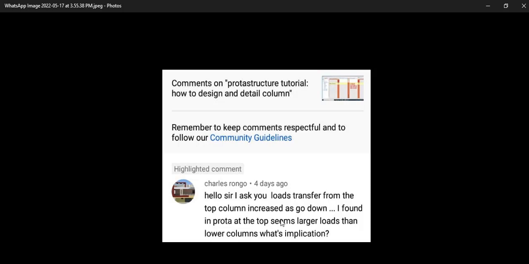Charles Rongo, you didn't tell us where you are commenting from. You said, "Hello sir, I asked you, load transfer from top column increases as it goes down. I found in Prota the top seems to have a larger load than the lower column. What's the implication?"